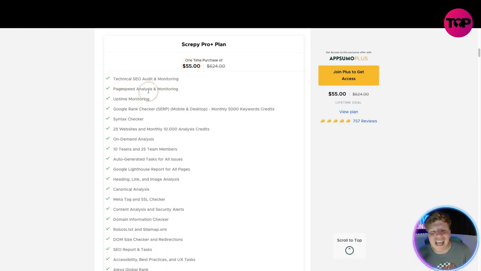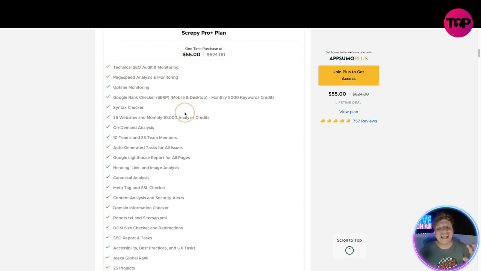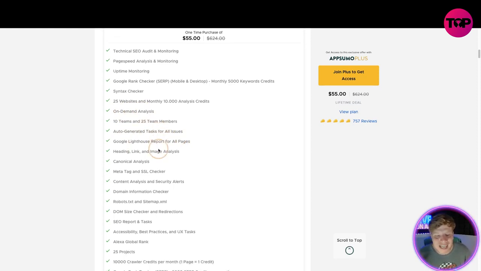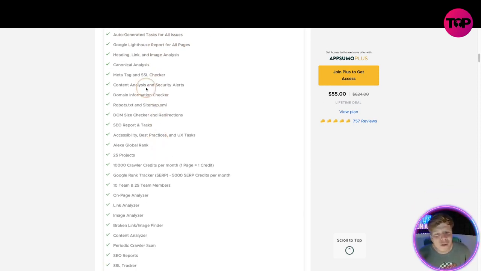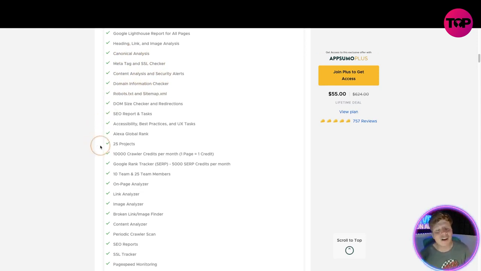You get the technical SEO audit and monitoring. I know I'm excited. I know you're excited too. Page speed analysis and monitoring, uptime monitoring, Google rank checker, syntax checker, 25 website monthly on-demand analysis, 10 teams, 25 teams, auto-generated tasks. Look how much stuff you get here. Google Lighthouse report, heading, link and image analysis, canonical analysis, meta tag and SSL checker, content analysis, domain information checker, robots, DOM size checker, SEO report and tasks, accessibility. God, I'm getting out of breath. This is incredible how much stuff you're getting.